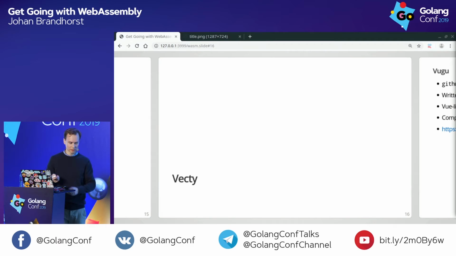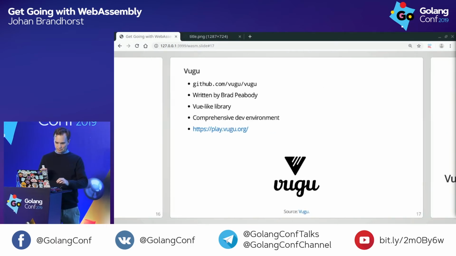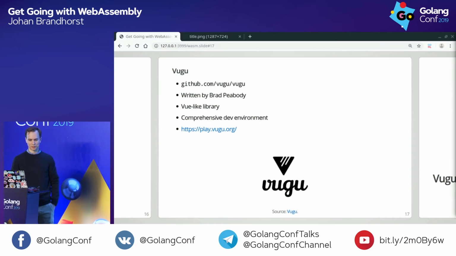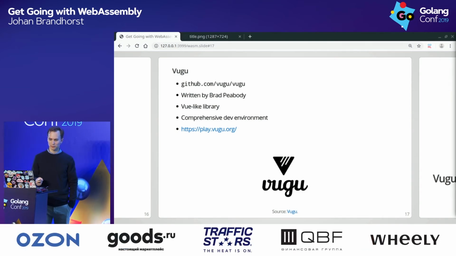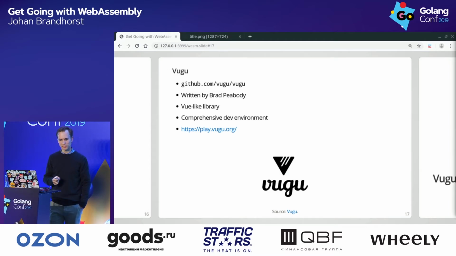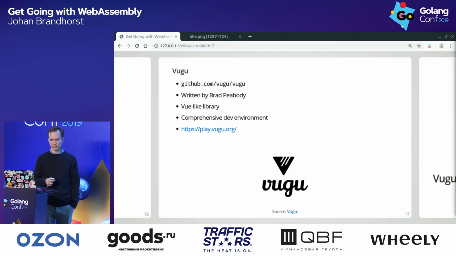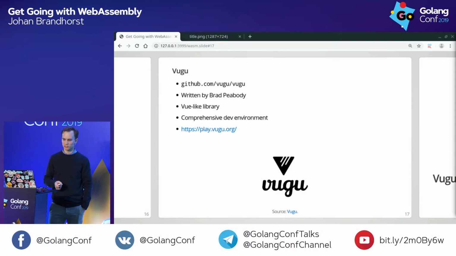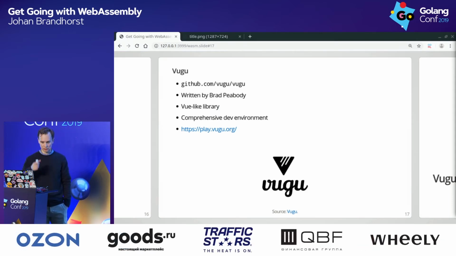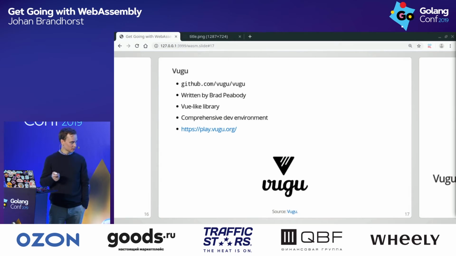OK, but Vecty is not the only WebAssembly Go framework. Vugu is a relatively new entrant to the Go framework scene, written by Brad Peabody. Where Vecty is a framework inspired by React, Vugu takes a lot of cues from the Vue JavaScript framework, as is evident by its in-markup logic and bindings. It uses a custom file format that is a superset of HTML, coupled with a code generator that produces the final code that gets compiled. It has put a lot of effort into the development environment, with features like automatic rebuilds and reloading on code changes. You can try it out in the online playground, and let's take a quick look at a demo.